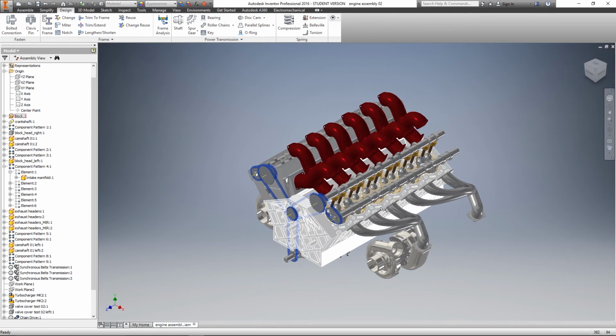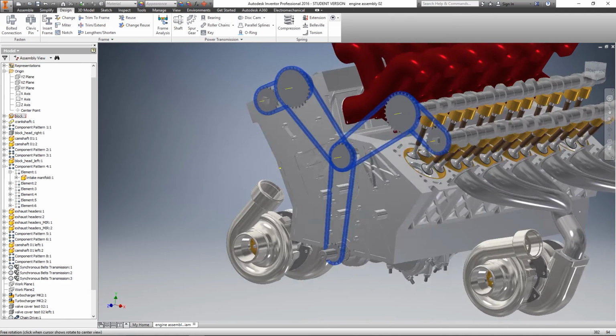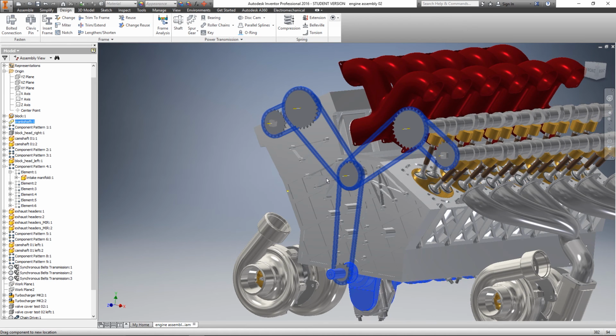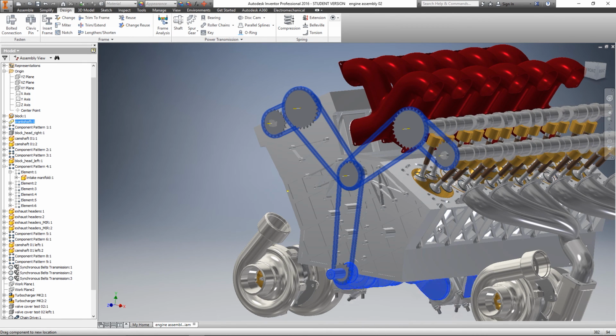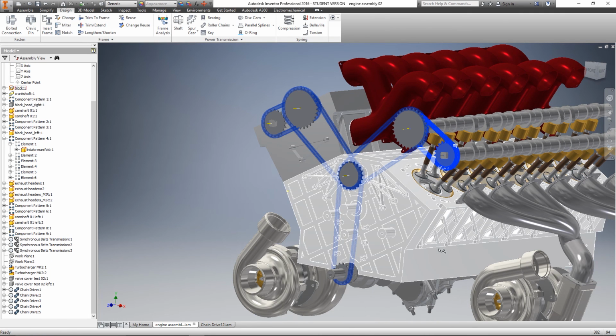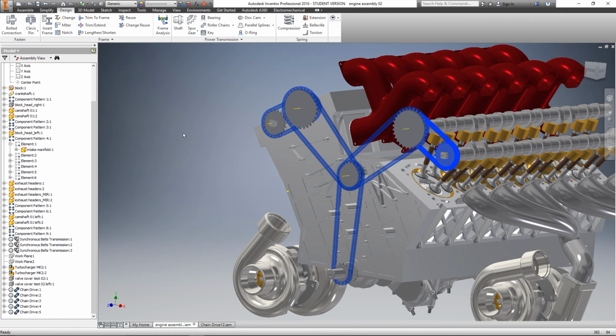There we go. Now we got the timing chains set up. I have the rotation of this linked to the rotation of the camshafts. So, wasn't it doing it. There. Various parts. But that's how you create chain drives.